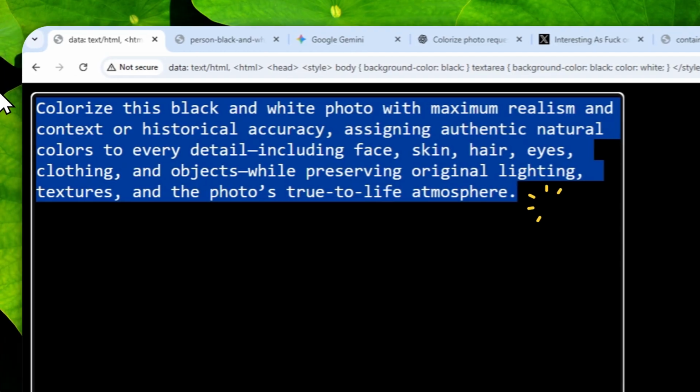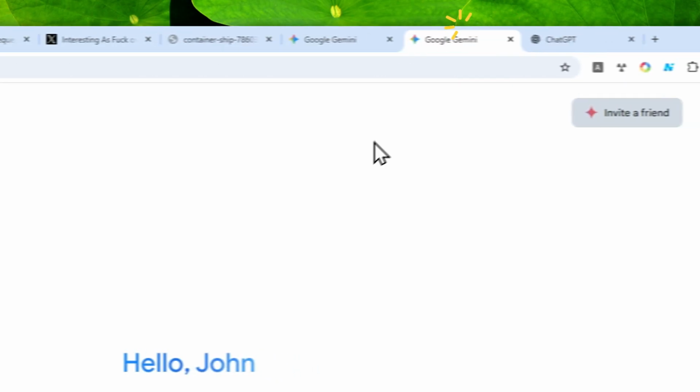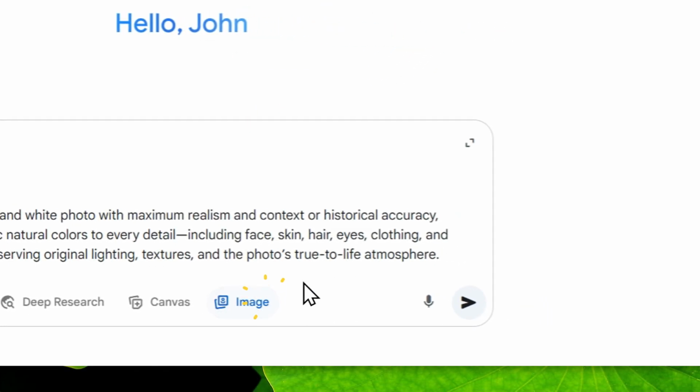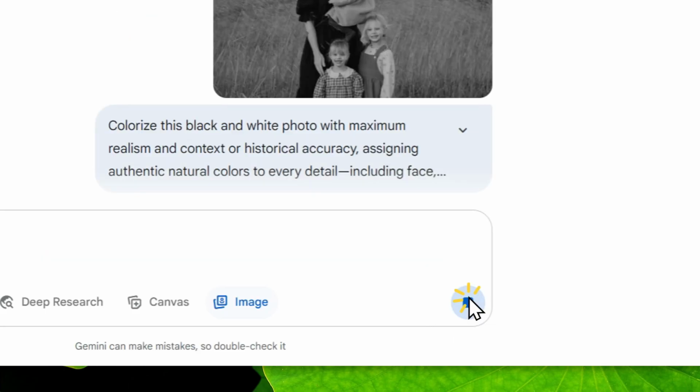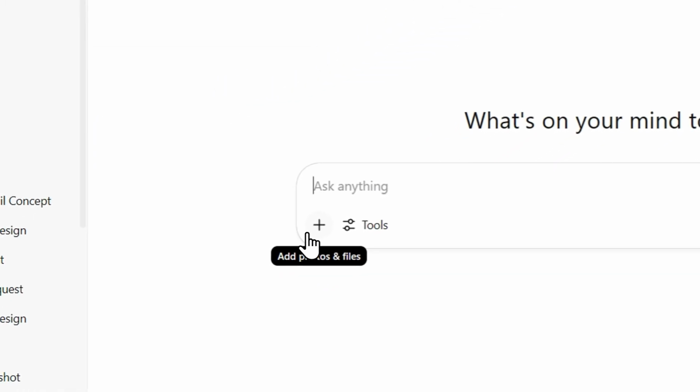And I'm gonna be using this AI prompt. I'm going to copy it. And by the way, the full prompt will be available in the video description. Now, I'm going to paste it right here on Gemini, and then click image, and then send the message to Gemini. Now, let's do it on ChatGPT while Gemini is still doing the colorization.